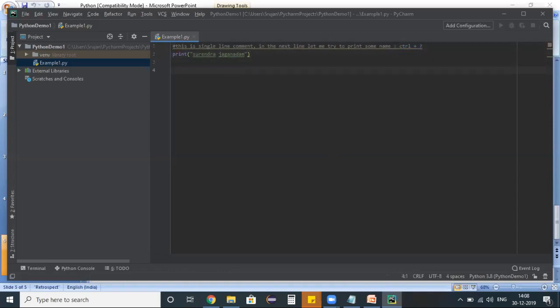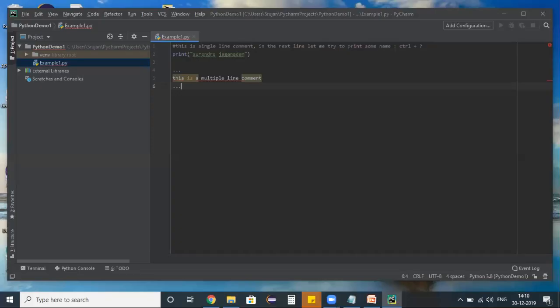The next type of comment is a multi-line comment. So what exactly is a multi-line comment? If we add any info between these three dots, Python internally treats it as a multi-line comment. This is a multi-line comment. I'm directly adding it here. That's it, guys. Whatever info you have within these dots, it is treated as a multi-line comment.